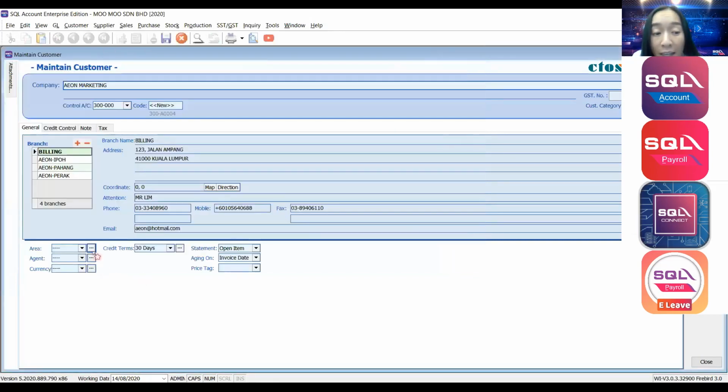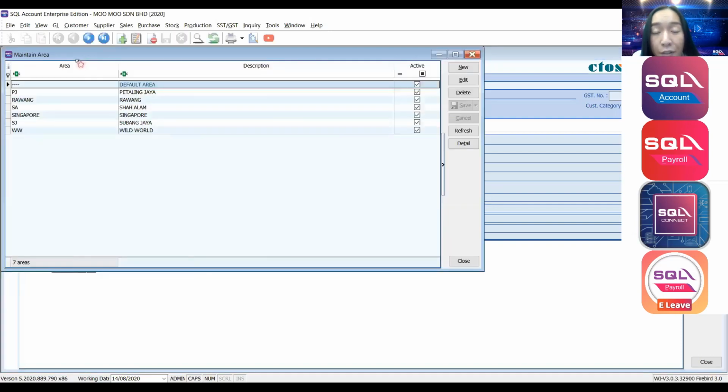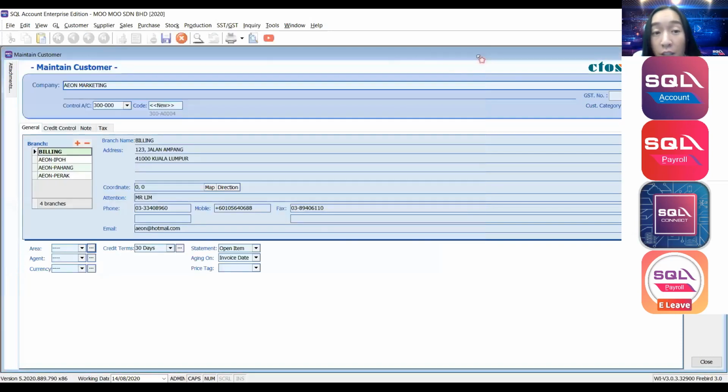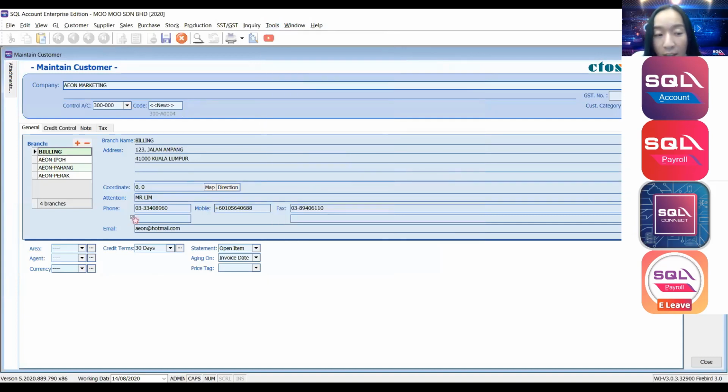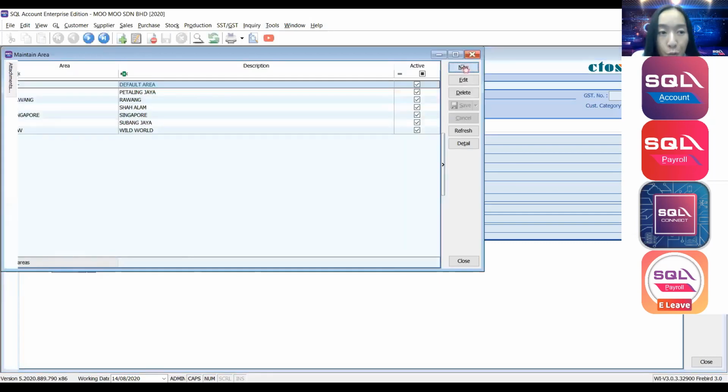Actually, this is the shortcut. We bring you to maintain area. The traditional way to open it is, you can go to tools, maintain area. Sure, you can do agent, terms. So all the traditional ways to open are under tools here. Okay, so I give you a faster way to save your time. You can just click on this three dot button and click on new.